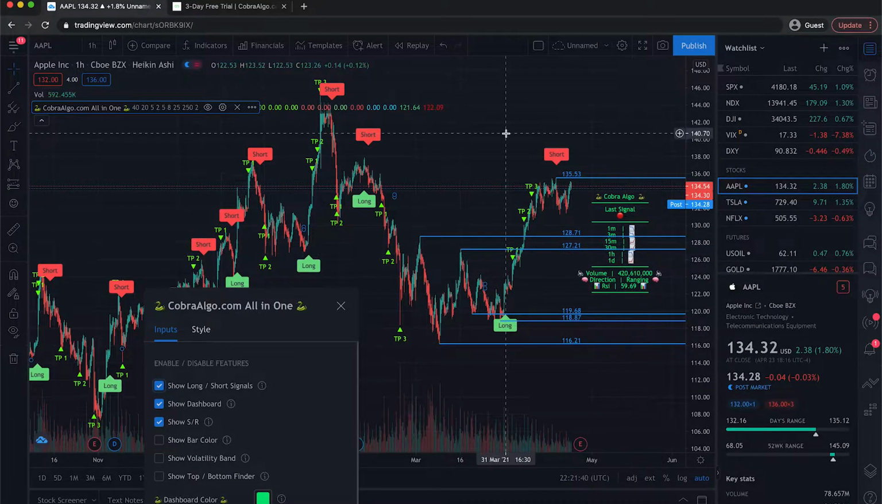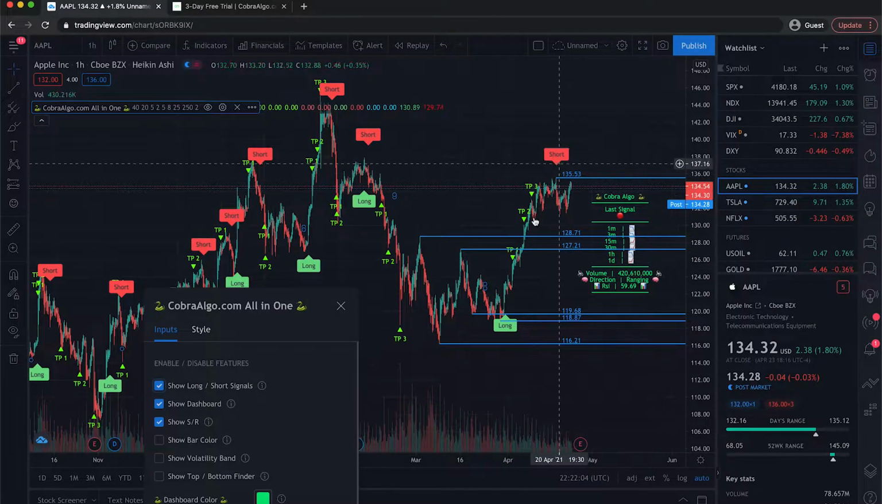Obviously, each time frame will have different signals depending on your style of trading. So on a 1 hour chart, you'll definitely have fewer signals, and it will take a long time between signals, such as here where we got our first signal on the 31st of March, and then the sell signal from that would have been the 20th of April. So quite a bit of time. Obviously, this is considered the swing style of trading, but Cobra Algo accommodates all traders.